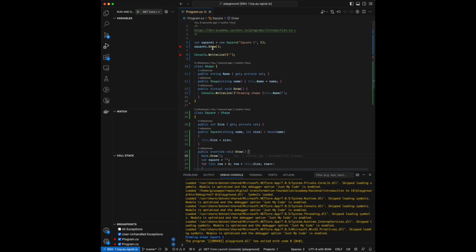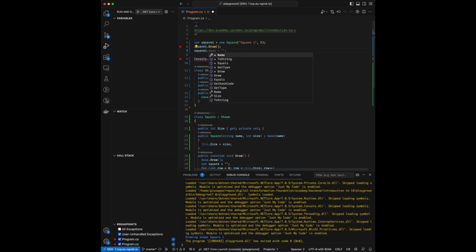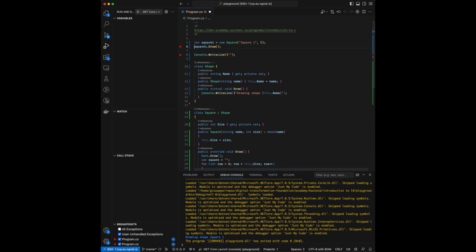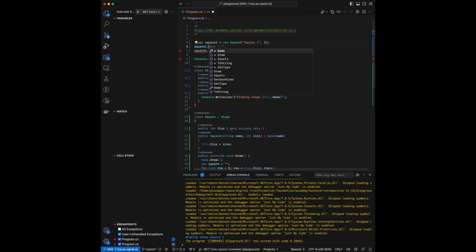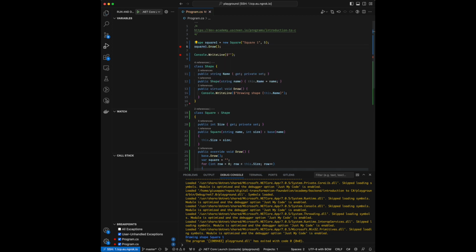Okay. Now here I'm saying that square1 is a square, but even if I were to say no, it's a shape. Well, so what's the difference? Let's go back to the square1. Square1 has a size because it's a square. But if we say no, it's a shape, then there's only name and draw. The result will be exactly the same, because calling draw calls the dynamic, the most specific implementation of the draw method. So it calls the one of the square.